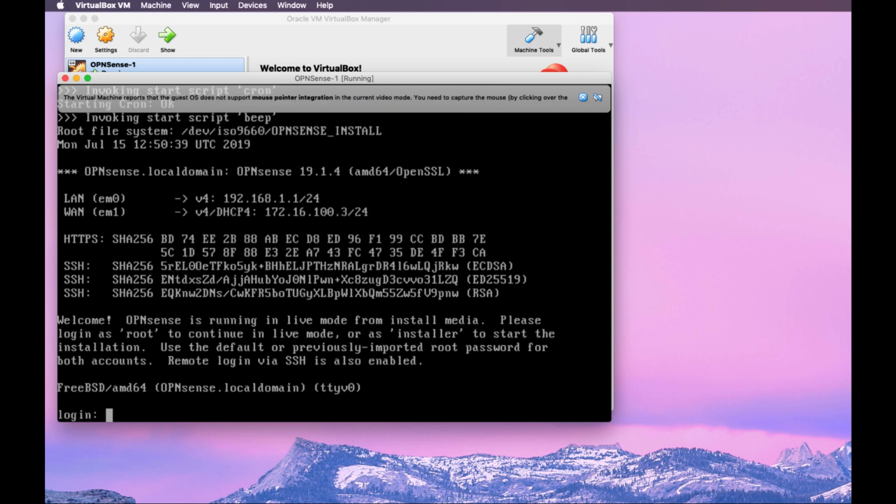As we can see, we got a message here that OPNsense is running in live mode, so it is running from the ISO file. We could either log in as root, or we could log in as installer. If we log in as installer, we'll start installation on the locally attached disks, and this is what we are going to do.